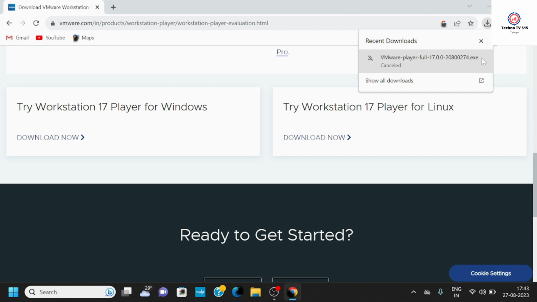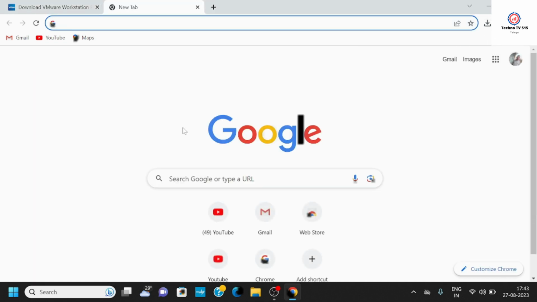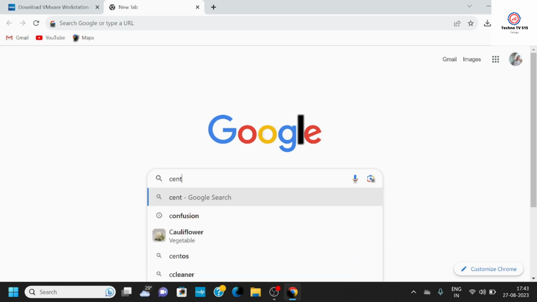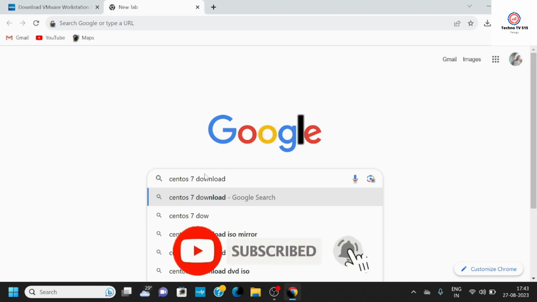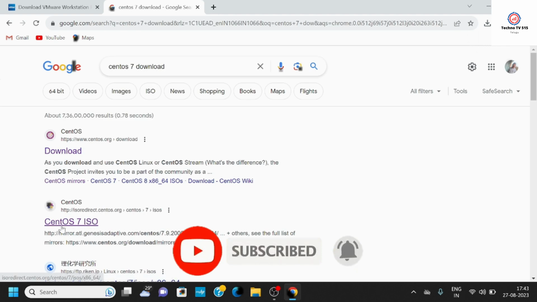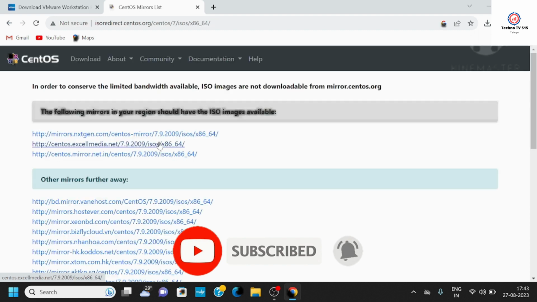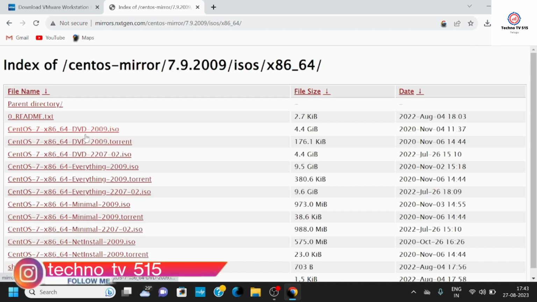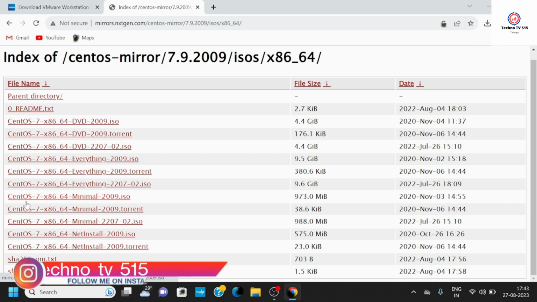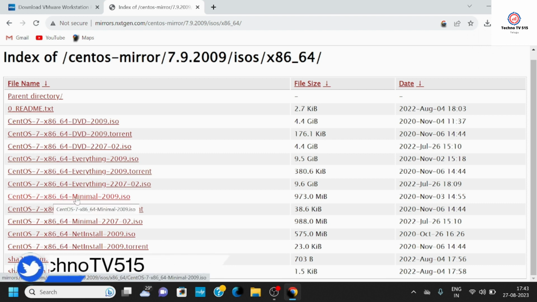I'm cancelling because I have already downloaded, and open another tab and here search for CentOS 7 download. This is what we are going to download, a CentOS version 7. Hit enter and click on the second link, CentOS 7 ISO file. If you click here, now click on any link to download the CentOS operating system file. Okay, I'm going to the first link and here click on this file, CentOS 7 x86 64-bit minimal 2009.iso file.